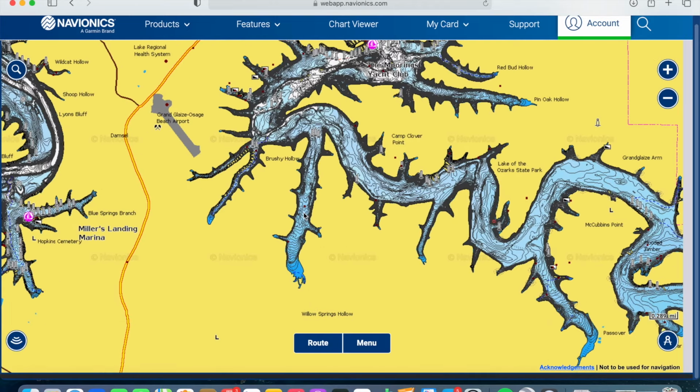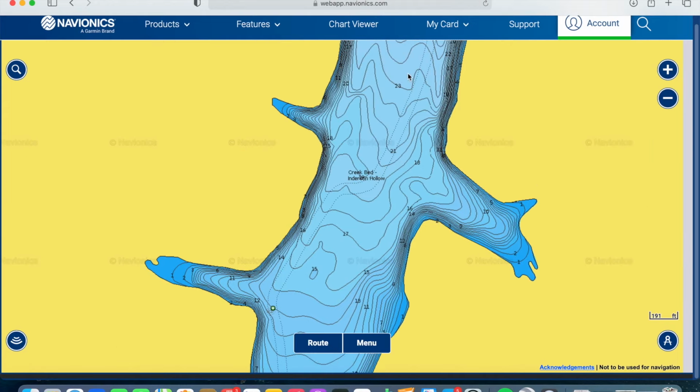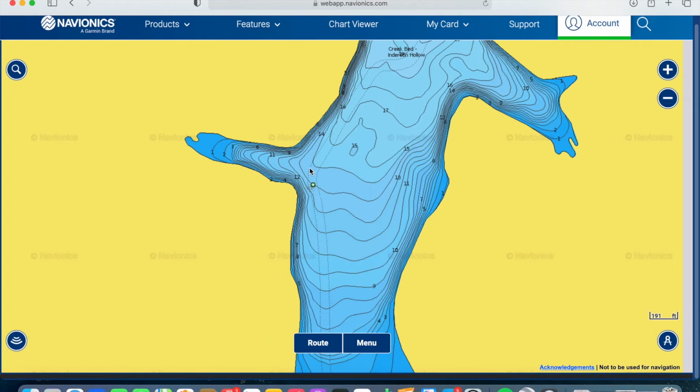Let's just zoom in here to the Glaize. I think I talked about this creek maybe in my channel swing video, but as you can see, you have a nice channel swing that comes up and it goes right up onto this little secondary point. That'd be something I would key in on. Look for brush piles on this. That's just an advantage of this secondary point.